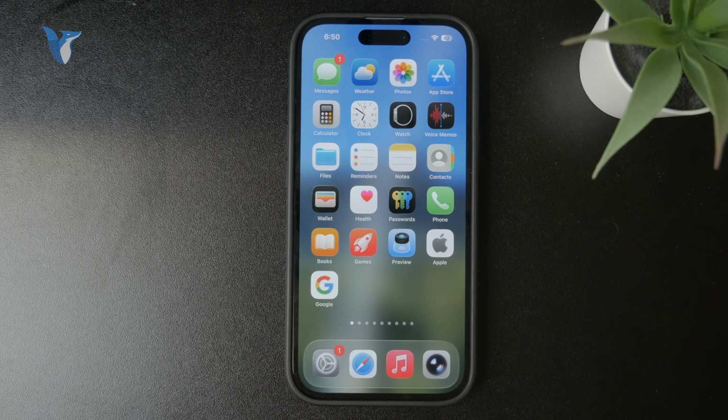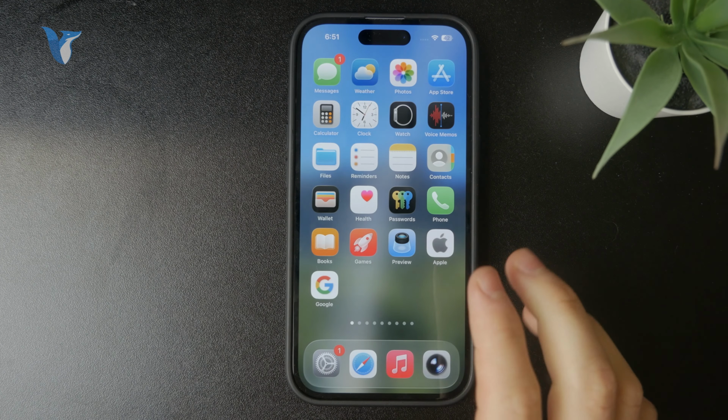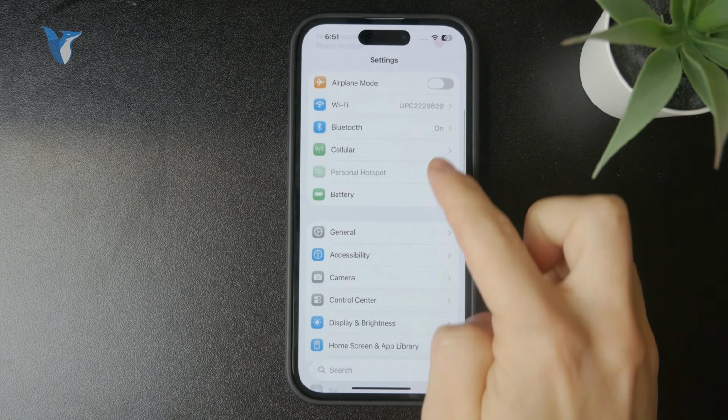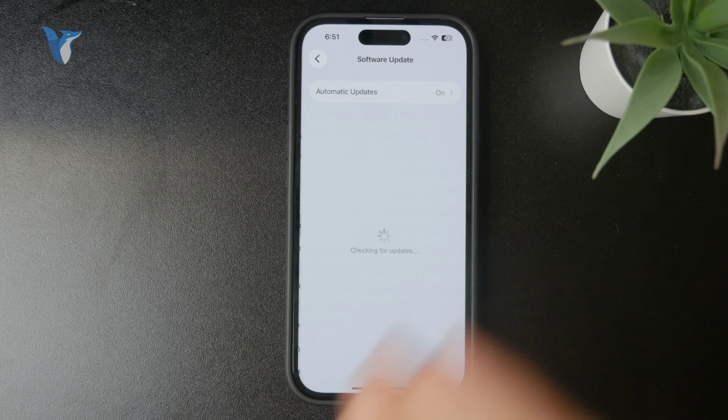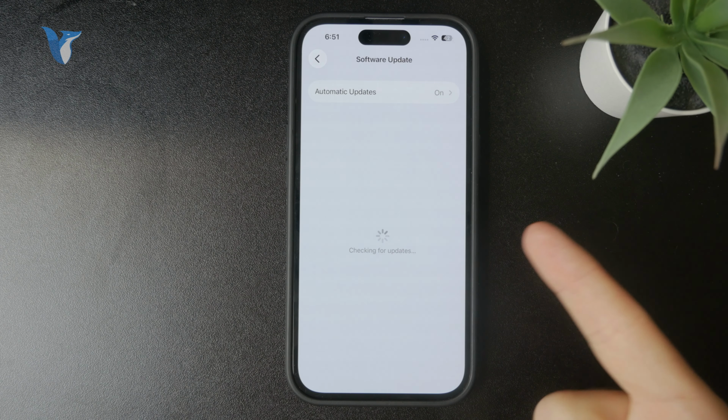Well, the Preview app simply became available after updating the iOS, right? So if you do not have it, just make sure you install ideally the latest version of iOS, but it has been available since iOS 26. So, make sure you have that version for the app to show up.